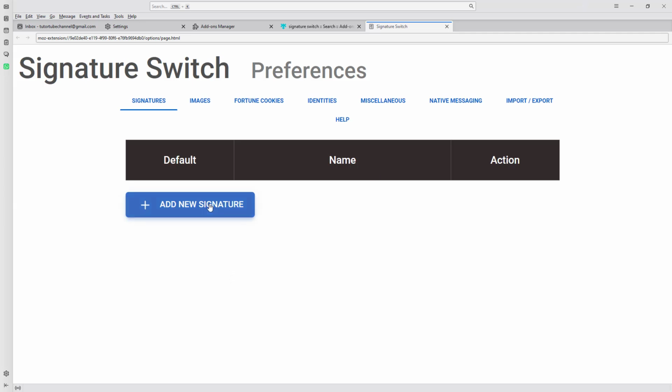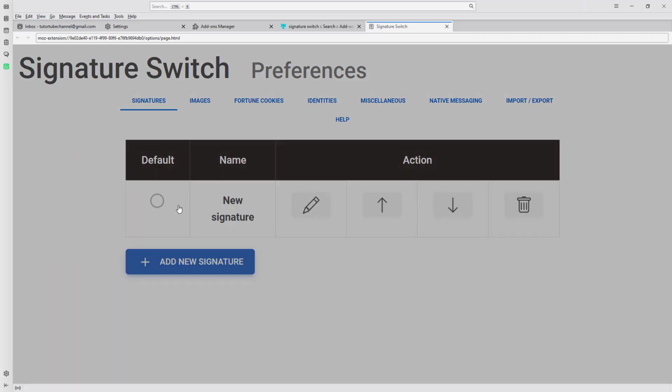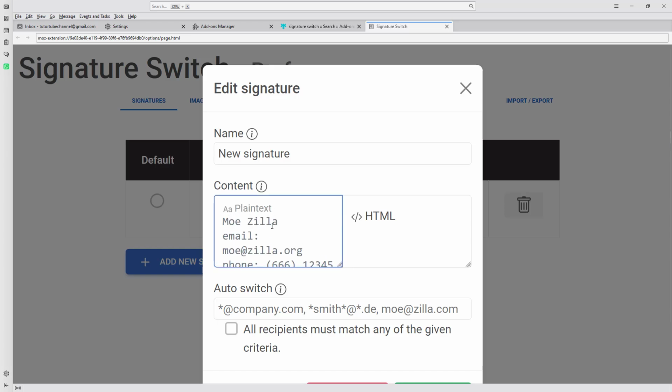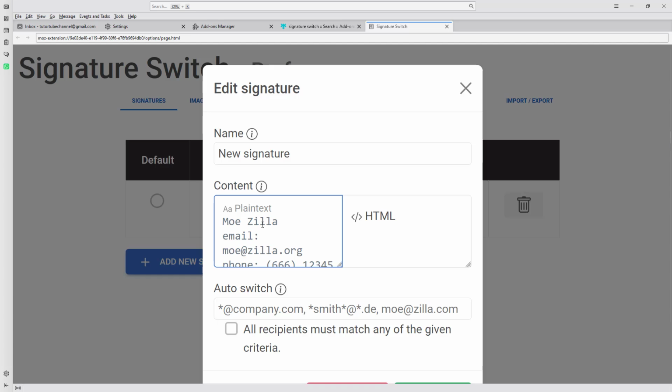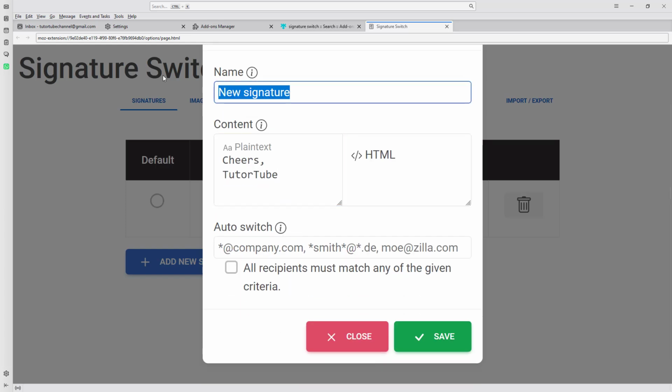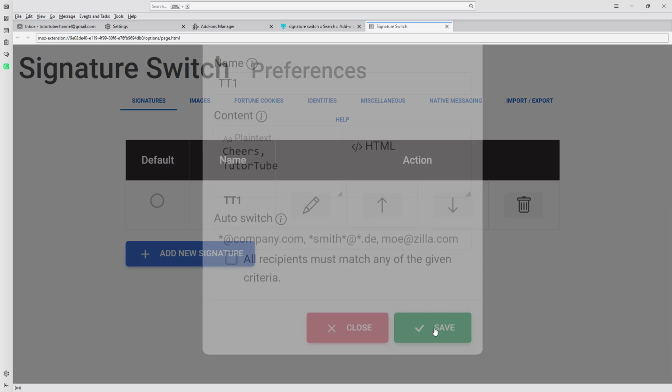Now over here, you can add in different signatures. You can add HTML code as well if you want to, but I'm going to go over here and say, for example, cheers, and then type in TTTube, just like this. Now I'm going to name this TT1 and save it out.